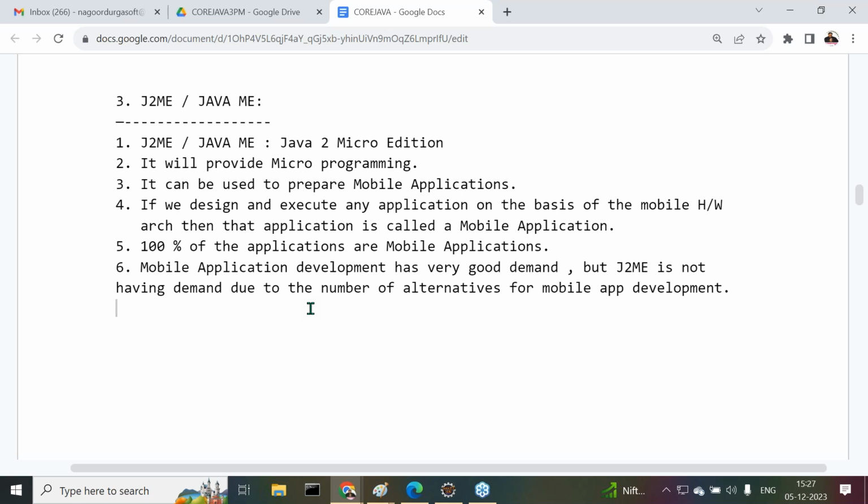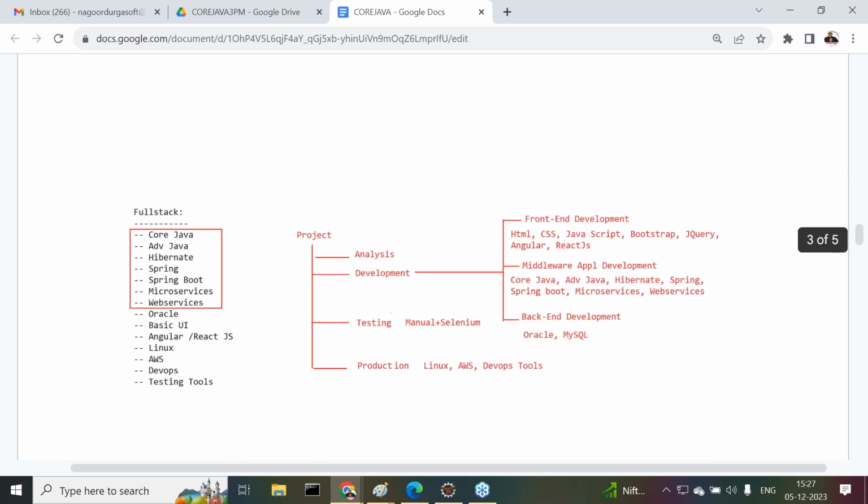Good. After that, I gave some overview of what support we are going to provide in our classes. That information I have discussed with you. Right. Now let us move on to the next point. Observe carefully.